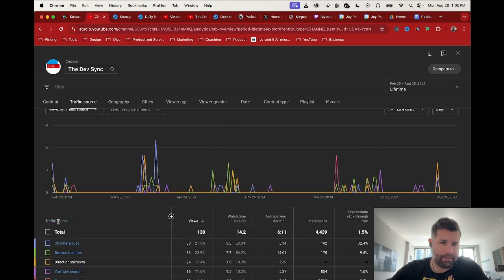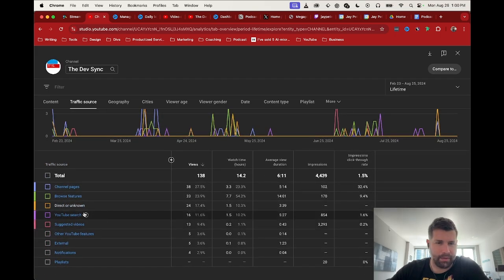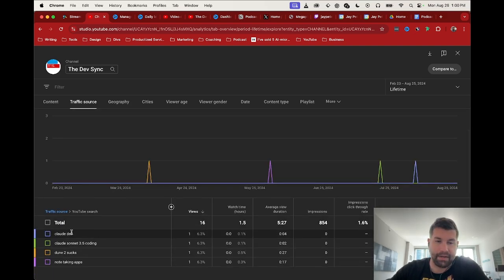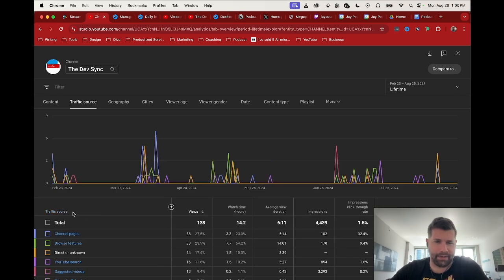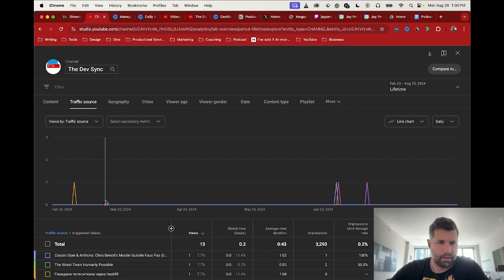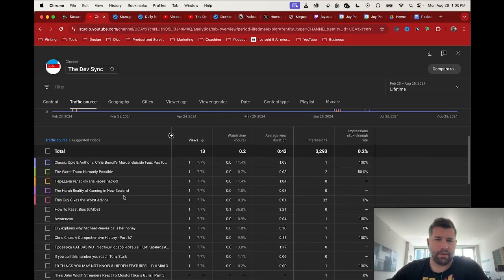So these are different traffic sources though. It's good to know. You can come through here and see where you're getting a bulk of your traffic. There is a little bit coming from YouTube search, which is kind of cool. Claude Dev. Yeah, okay. Claude Dev, Claude Sonnet 3.5. So this is one way to game your search traffic or game your video traffic, I guess, just by paying attention to where things are coming in and what people are using. Suggested videos. Now this is also something you can do, which is kind of cool.